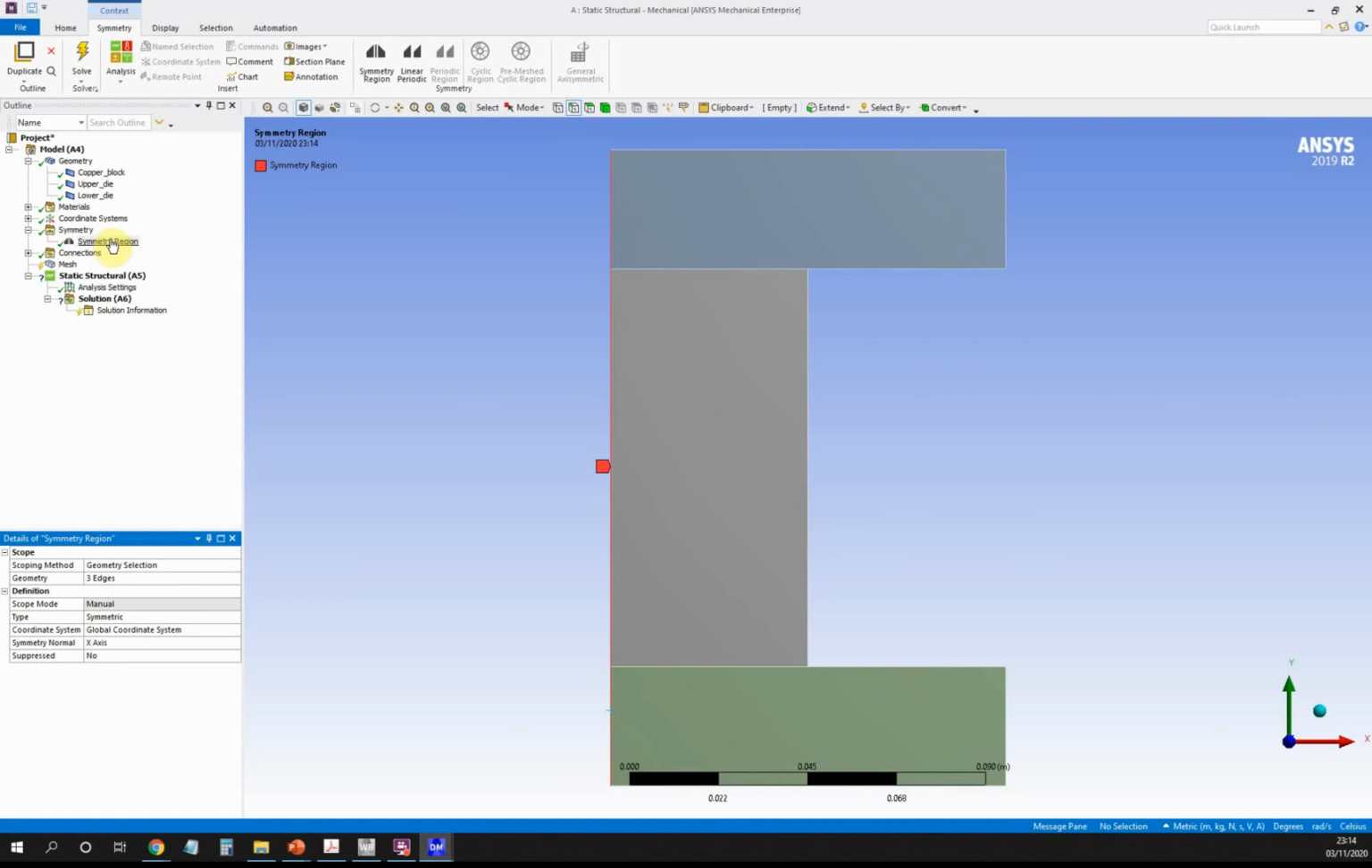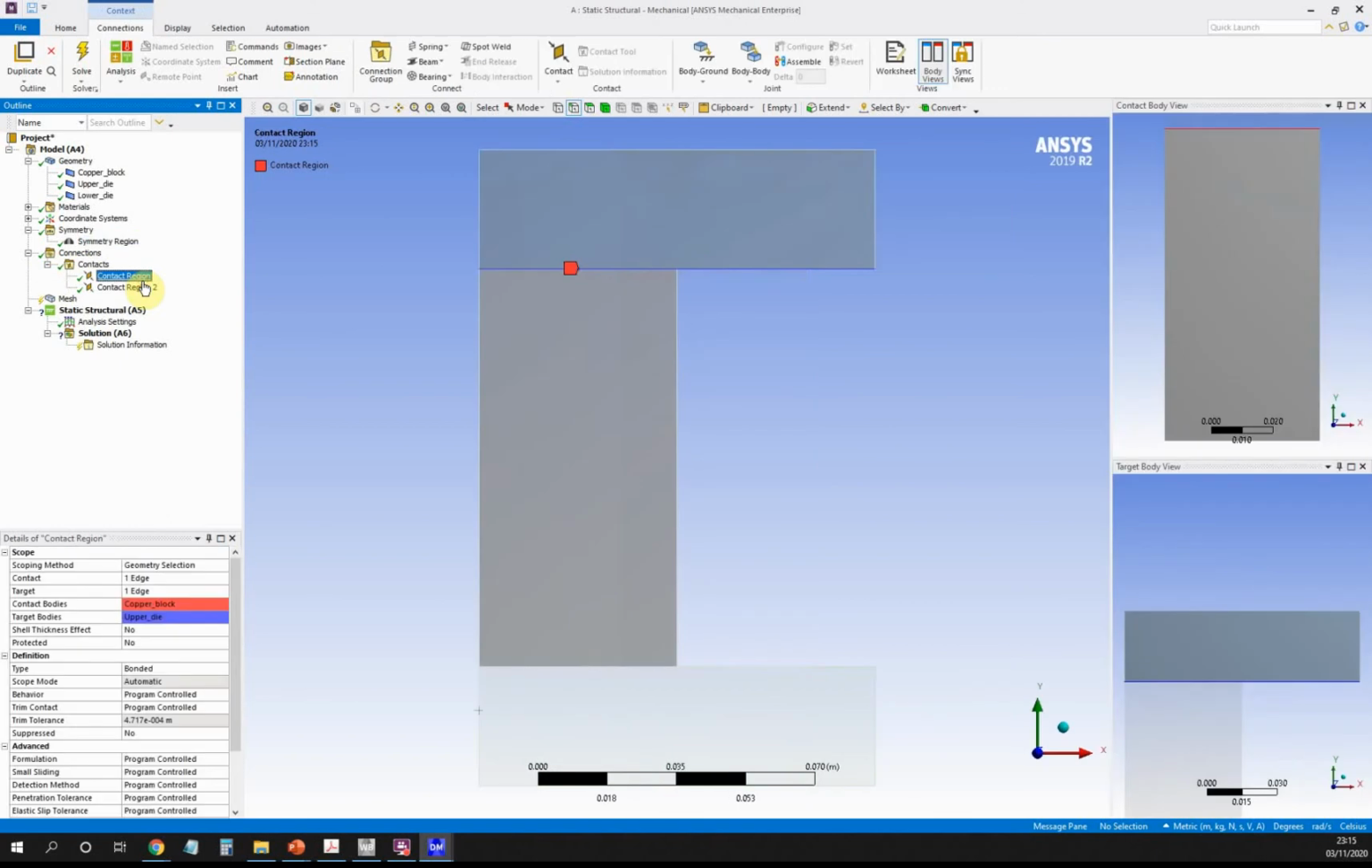Next thing we want to do is look at our contact. One of the great things about Workbench is it actually works out the contact for you in advance. It finds regions that are touching, and it has a guess as to what's going on with the contact. So if we expand out the connections, you will see that we've got contacts. Let's expand that, and we have two contact regions. Here there's contact between the copper block and the upper die, and contact region 2 is between the copper block and the lower die. So let's just take a look at both of those.